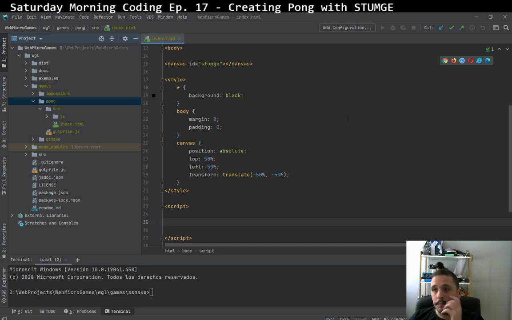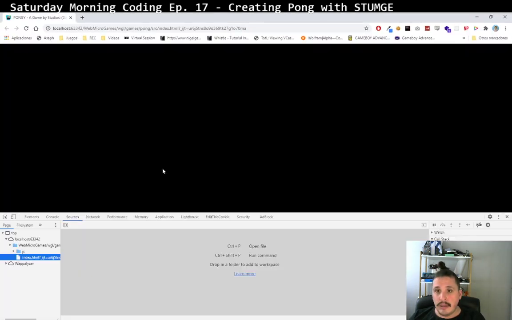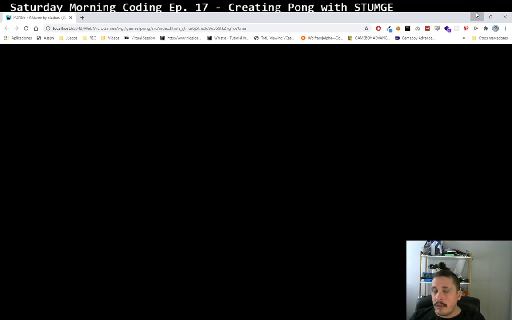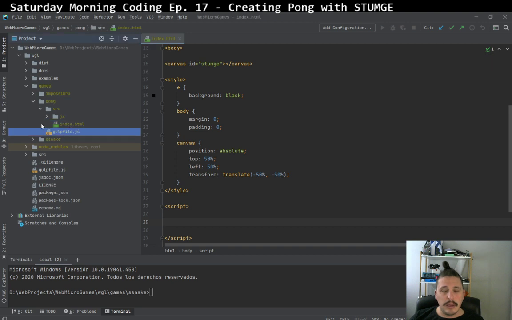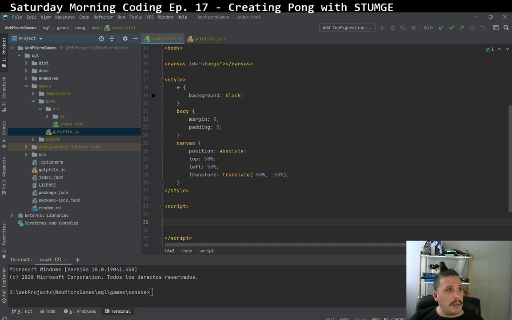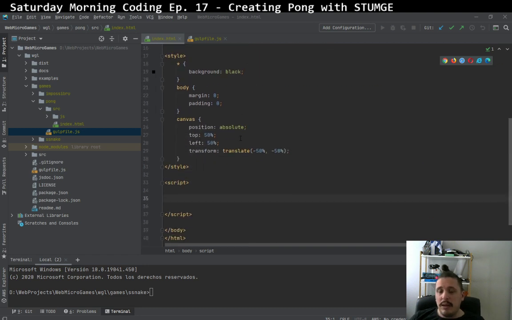So far this is what we have in the browser, and the library is loaded. I have created this group file that just copies everything and compresses the HTML. We do mostly everything in the HTML file itself.